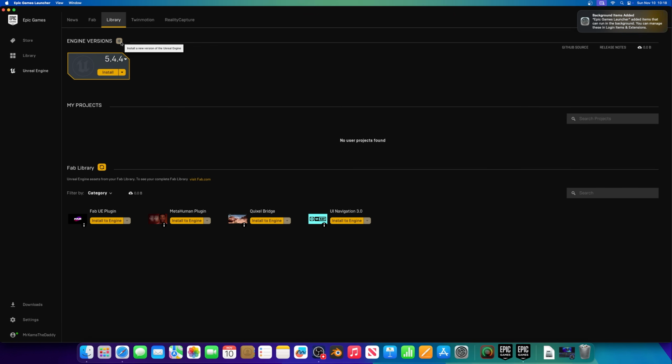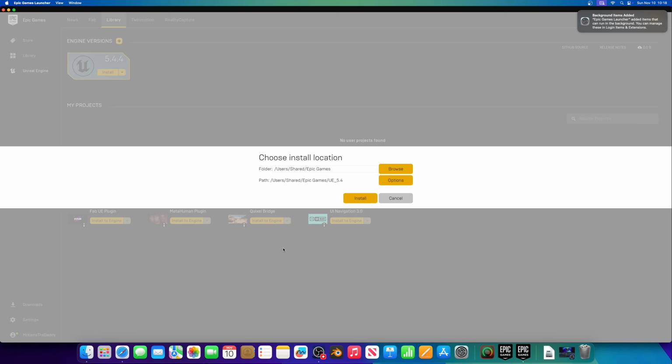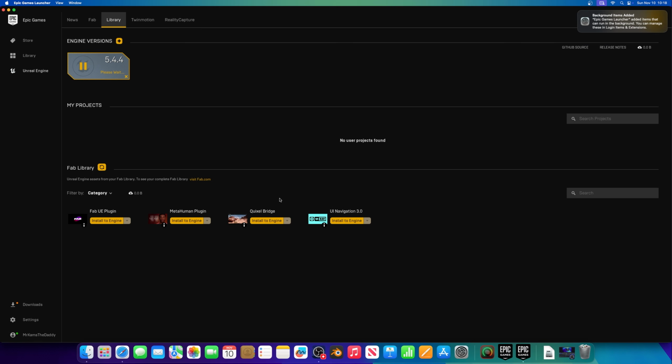Library. And we will add 5.4.4 for now. We're not going to go with the 5.5 preview. Accept this, and also we'll install the Fab plugin at some point as well. Now this may take some time, and this is one of my biggest qualms about using Unreal on this Mac is the size of the hard drive.